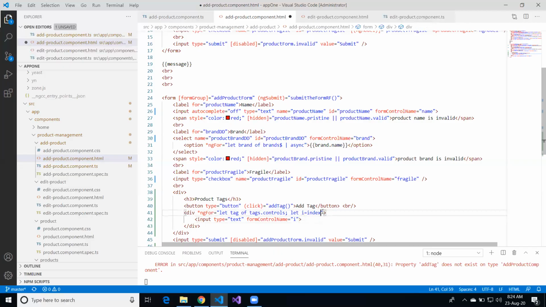And also, ngFor maintains an odd and even variable, giving us the ability to know if the index is odd or even. So if the array has, let's say, 10 products, 1, 3, 5, 7, 9 would be odd. So that oddity is maintained in the variable odd, and similarly even for even index positions.